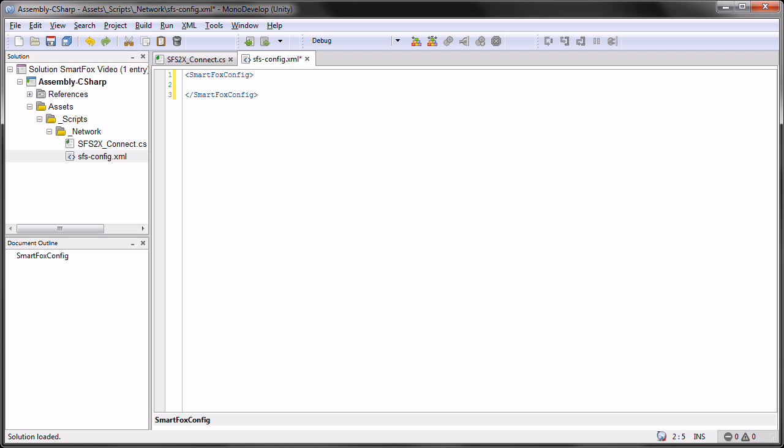And the config file requires a couple tags here. First one being IP. And we'll set that to 127.0.0.1 because we're just running this locally right now. We also need port. We'll leave that the default 9933. And in the config file documentation, it only says you need IP, port, and zone.